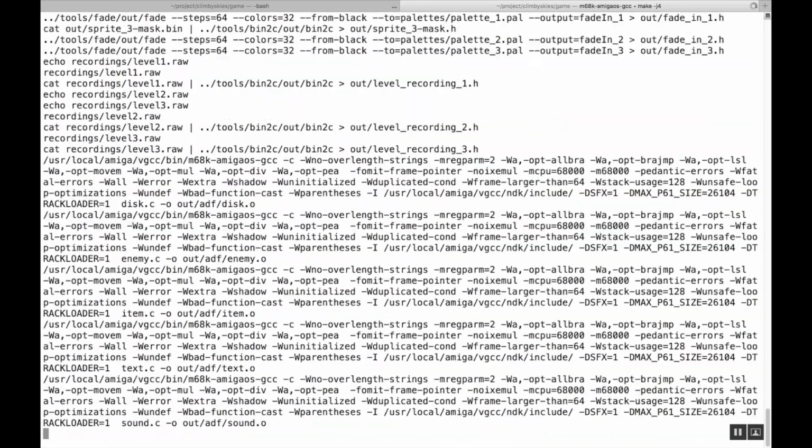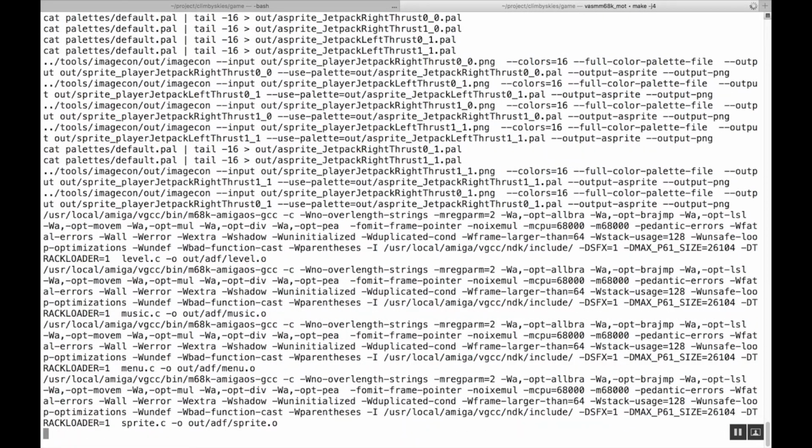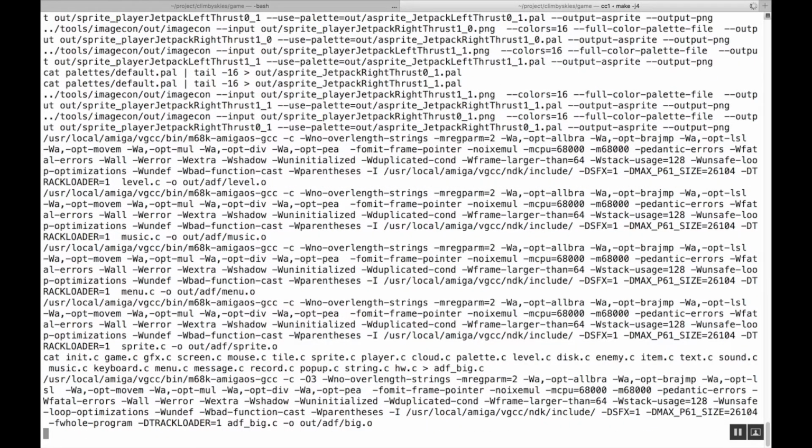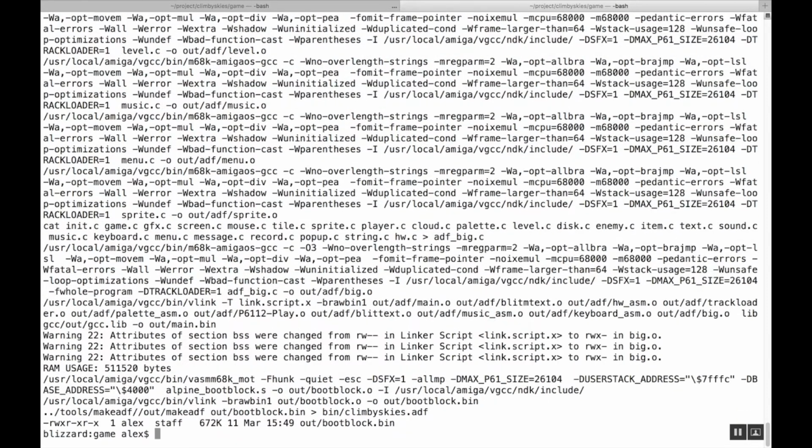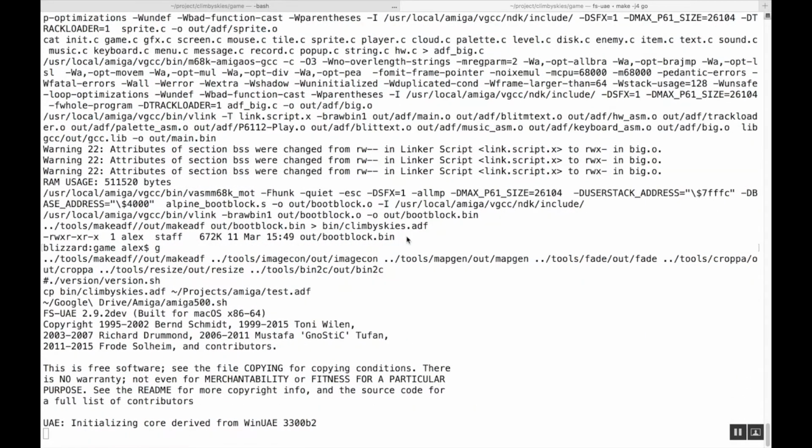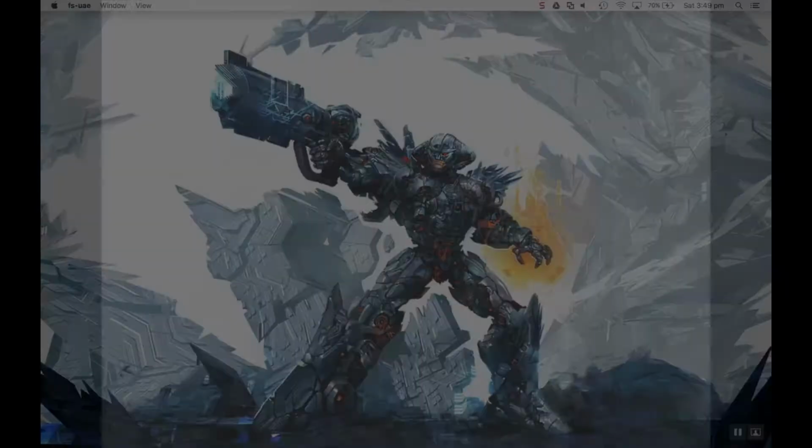So let's build the game. Let's do a clean build. Make files. You can see that there's a full rebuild that rebuilds everything, including converting all the assets, and everything takes about, I don't know, 10 seconds or something. And we can run the emulator.